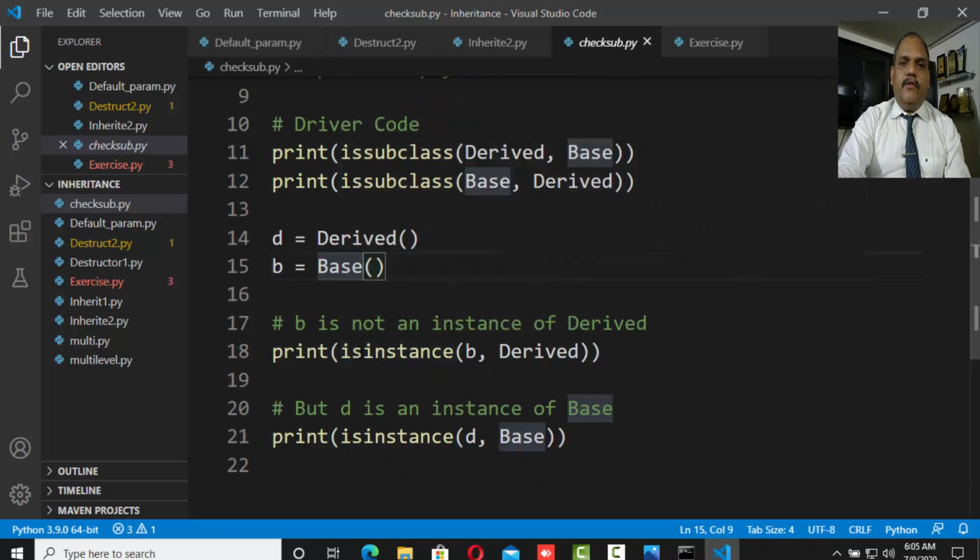Now, there is another method called isinstance. Is b an instance of derived? Actually, b is not an instance of derived; d is an instance of derived. So it will print false. But is d an instance of base? Here in this case, it will print true because the object of derived can even give a call to the base.